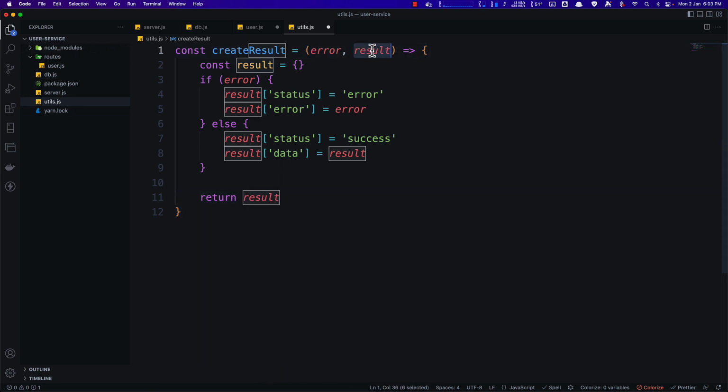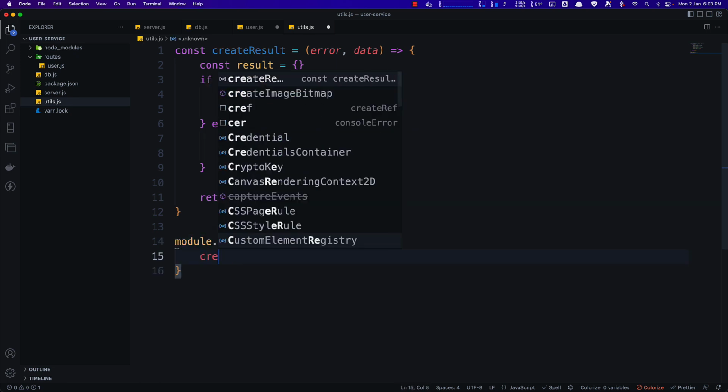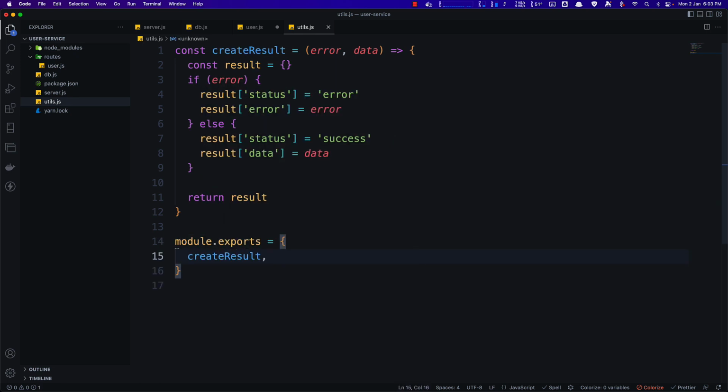I'm so sorry, because you cannot do that here. It's better to say that it's data. And then we can say module.exports, which is going to be the function named createResult. That's it. This is how we can put that createResult, which will be kind of generic. It will be getting 2 parameters, and based on that it is going to return the same response everywhere.